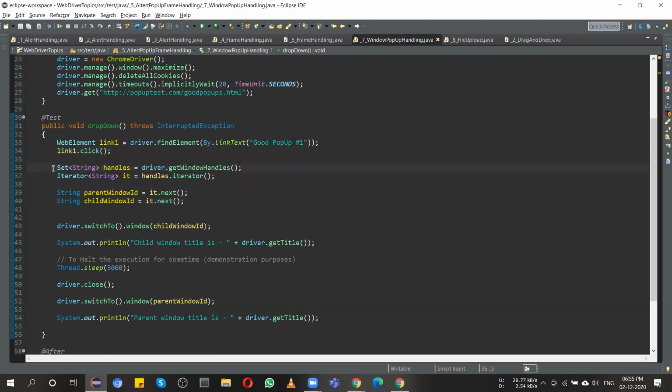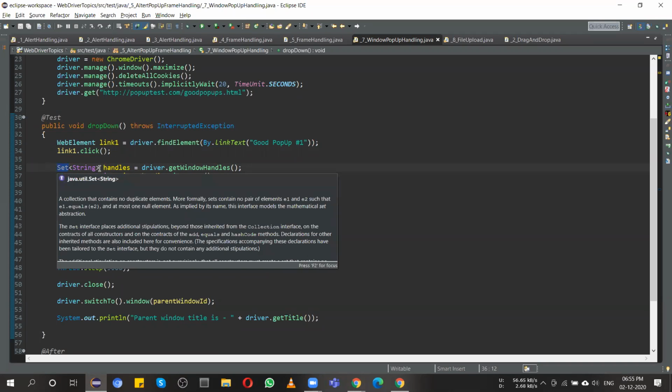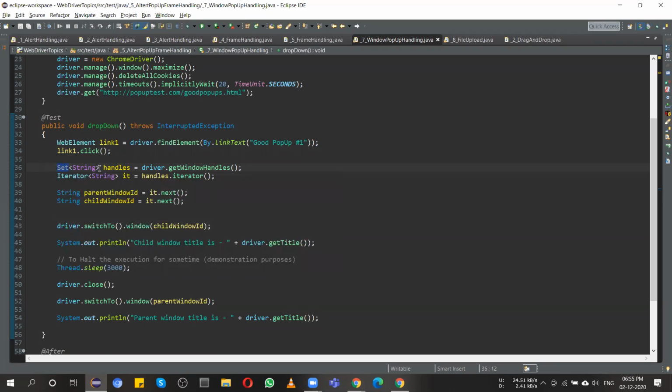For that, you have to use a set. Just like a list, we have a set. A set has the property of storing unique elements only. A set will not allow duplicates. This particular set is a set of strings, because the IDs are generated as alphanumeric characters and we are handling them as strings, so we are storing them inside strings.